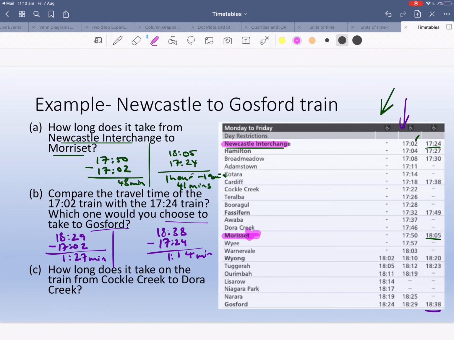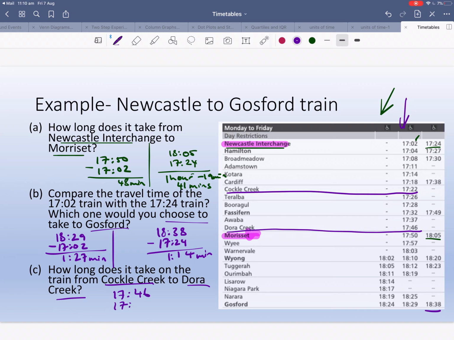Okay. How long does it take from Cockle Creek to Dora Creek? So from one creek to another. So we're going, Cockle Creek is here and Dora Creek is here. So all we're going to do is go 17. Use the bigger number first, 46 over 17, 22. 6 minus 2 is 4. 4 minus 2 is that, and this is 0. So it's going to take 24 minutes to go from Cockle Creek to Dora Creek. That's how long the journey is if you wanted to go from one creek to another.